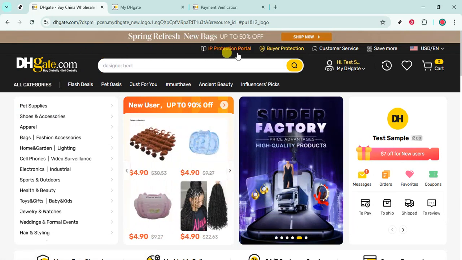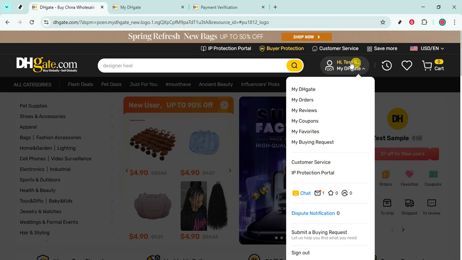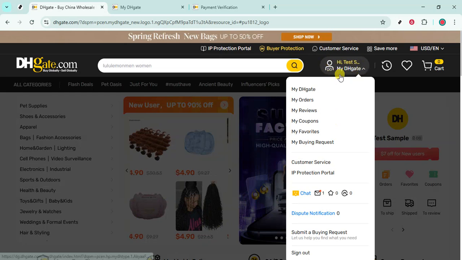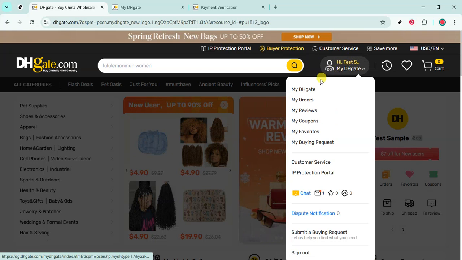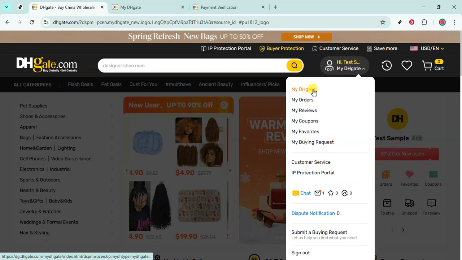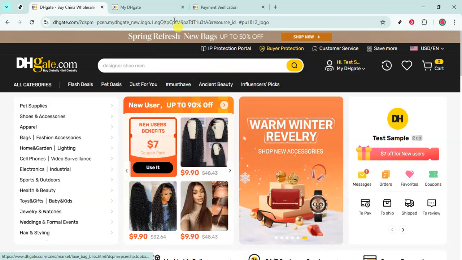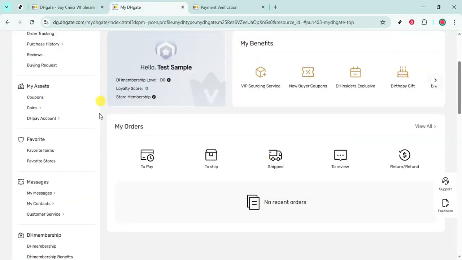Next, look to the top right corner of the page for the profile icon. It may look like a small person's silhouette or your avatar. Click that to open your account menu. From the drop-down, choose My Dhgate. This takes you to your personal dashboard where all your account tools live.